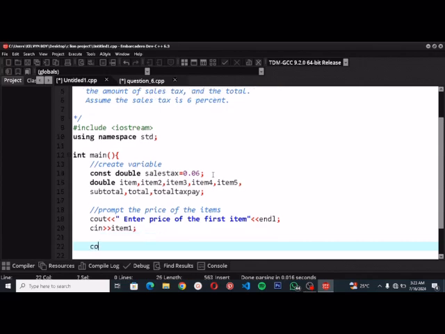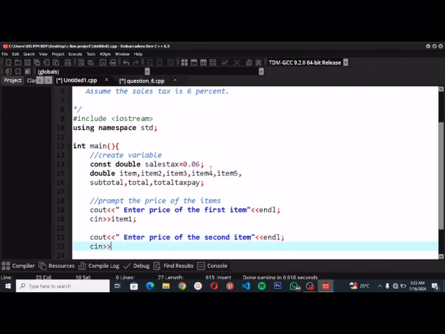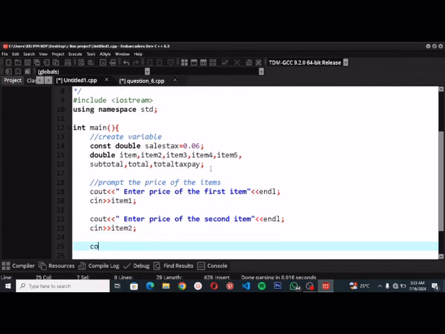Here too you're going to say cout, enter price of the second item. Let me bring my endl. So cin item 2.